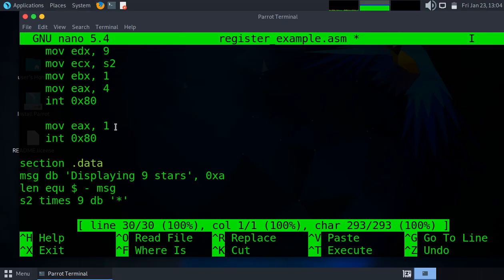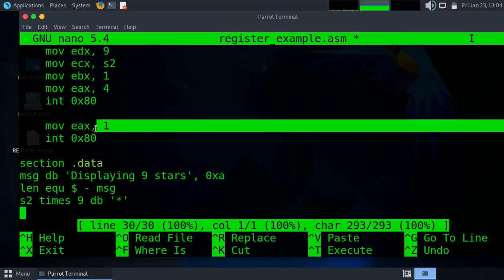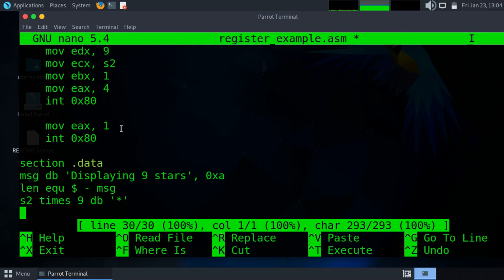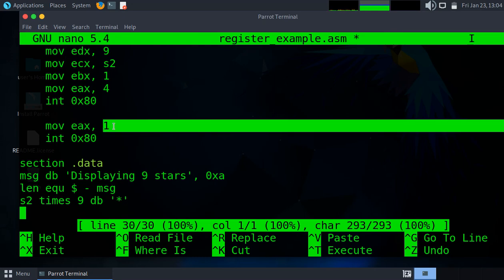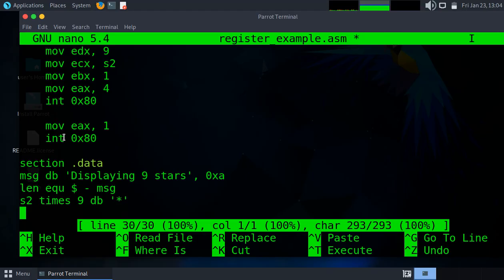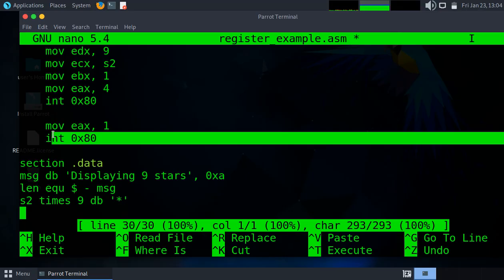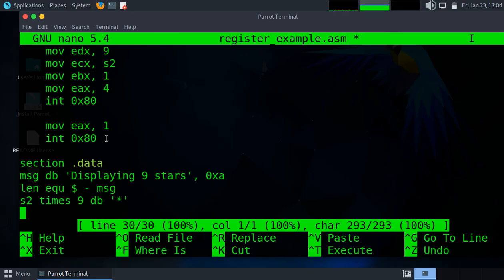So here we are moving 1 into EAX, okay. When we move 1, it is called the system call number. This is a system call number, and it's for exiting, okay. So it's sys_exit, for exiting. So from there we call our kernel. We call our kernel using int 0x80, like that, okay.